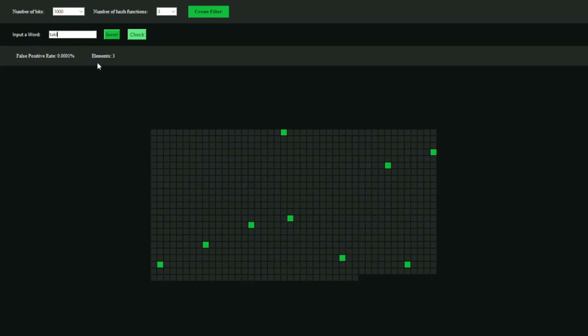Now let's say we have table, and we want to check if it's in the set. The program is going to run table through the 3 hash functions and then check that with the bits that table flipped. Check. Table might be in the set. The reason we use might is because there is the possibility that other words mapped those 3 bits to up, which would give a false positive.